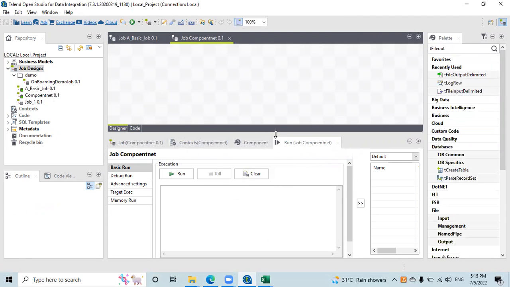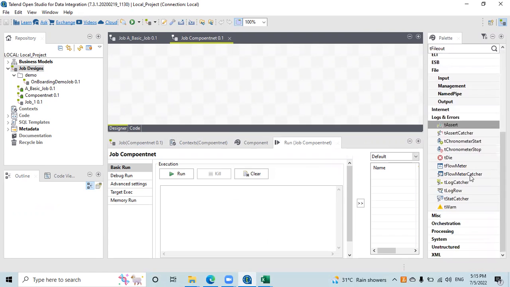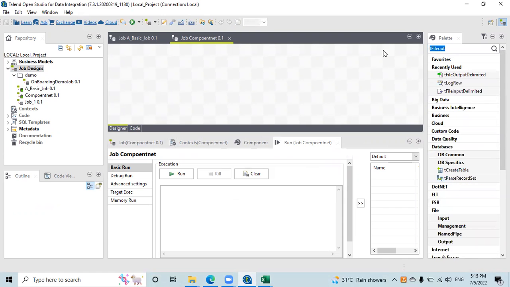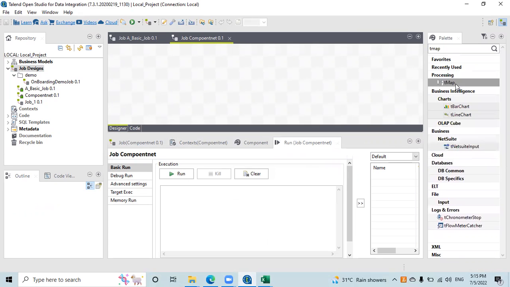Now, when you design a job, you can insert a component between two components and link it by a row connection, provided that the new component can serve as a middle component between the two. So if I look at the palette, locate and select tMap. Click here, type tMap. See, processing stage. Just drag and drop it.